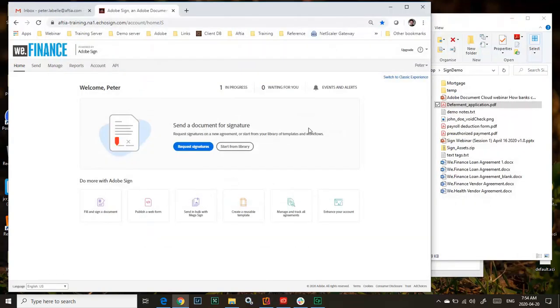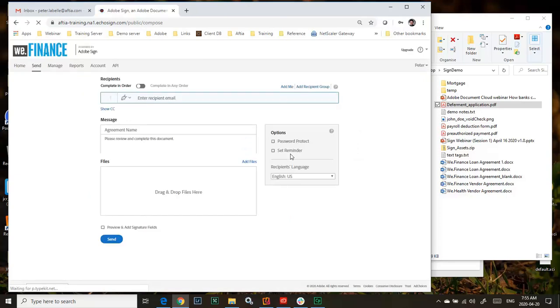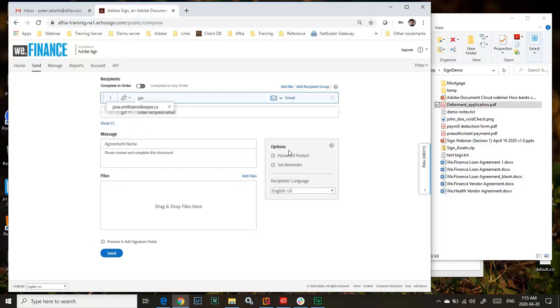This is the Adobe Sign dashboard. I'm logged in as my user account, and you'll see that we belong to we.finance here. And what we're going to do is to get this document filled and signed by the client. I'm going to click on Request Signatures. Enter the recipient's email address. I'm going to add Jane Smith.